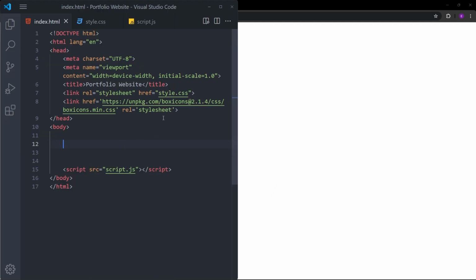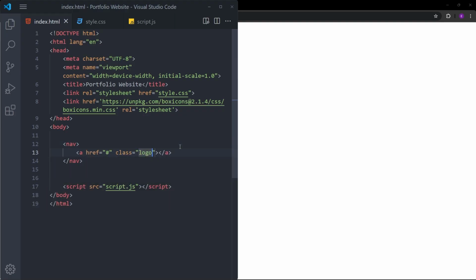Now that we set everything up, we can start. So as I mentioned earlier, we're going to go part by part. And the first part is going to be the navigation bar. Let's create a nav. And on the left, we will have this logo. Let's give it a class name of logo. I will open up a span. And using this span, we will give this text a gradient effect.